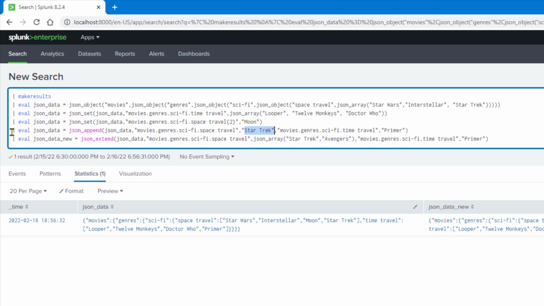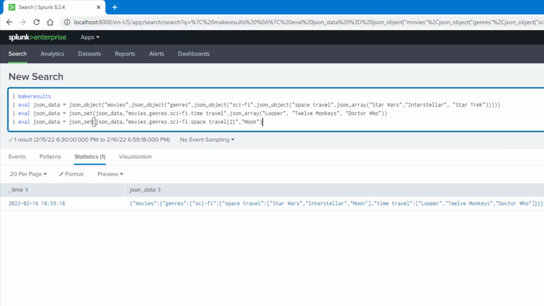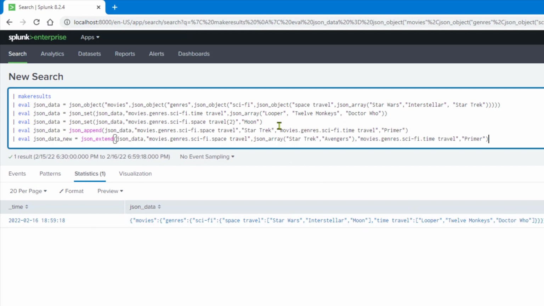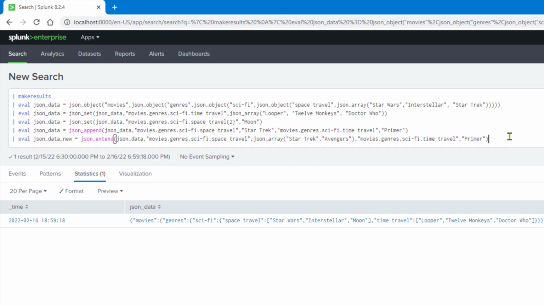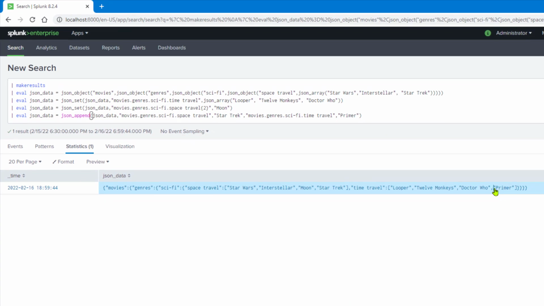So let us do one thing. Let us start from the same data set, whatever we had before, because we want to add 2 new movies here, right? We did that using JSON_APPEND before, so let us remove this line as well. I just wanted to give an example of JSON_EXTEND, so that's why I created that particular array stuff. So this is fine now. We want to achieve something like this.